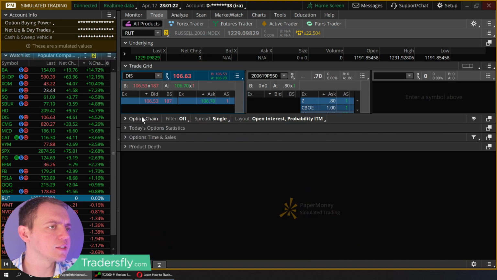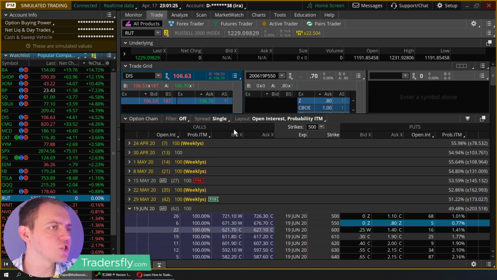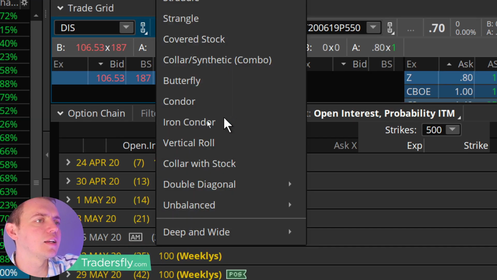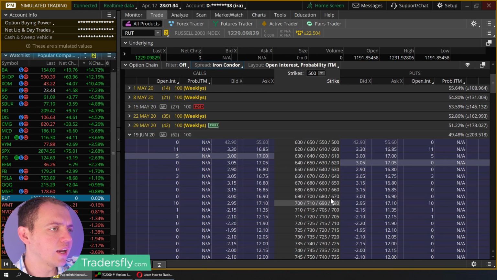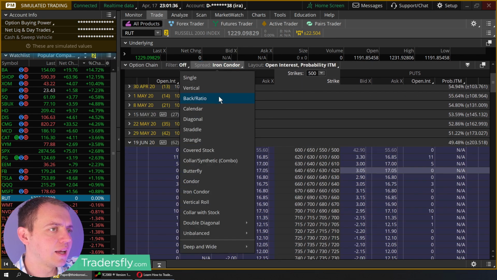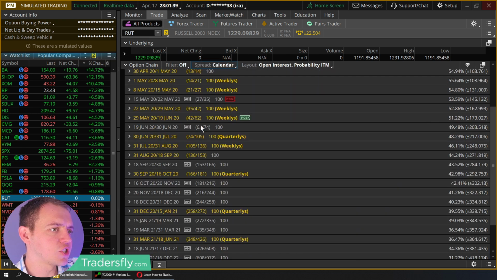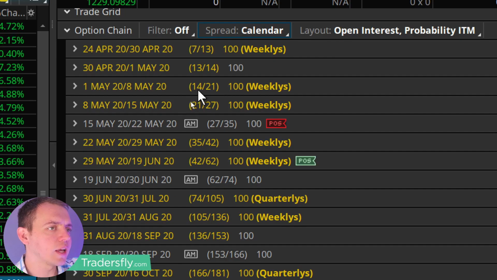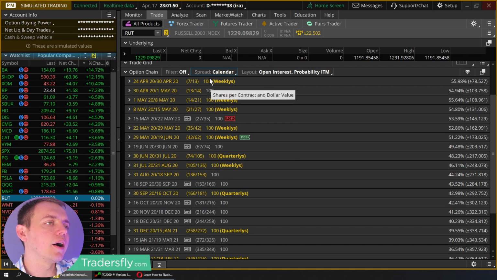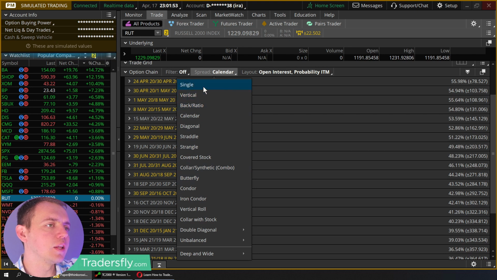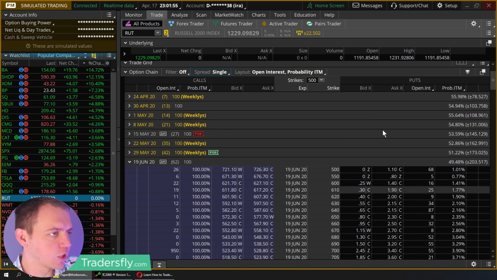Also, if you go in with these option chains, you could change it to spreads, but I don't really like that. If I change to iron condors, they'll give you an iron condor setup. I don't think you really need that. Or if I want to change it to calendars, they'll show you a calendar from here to here, that kind of setup. But I personally like setting up my own calendar. It's like, okay, I want this versus that strike. So they could do this for you, but I like the single view, just looking at it in this view.